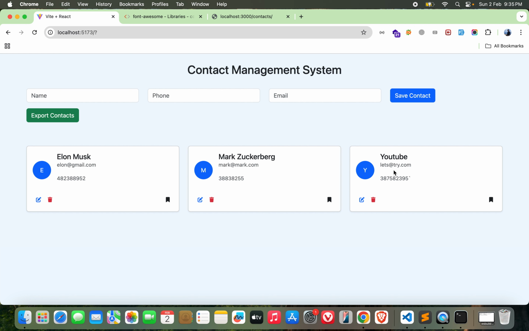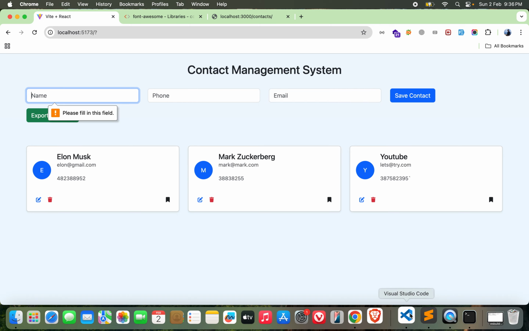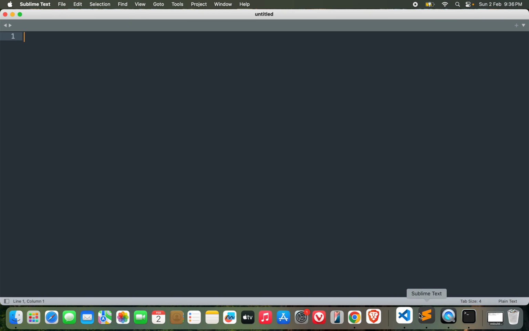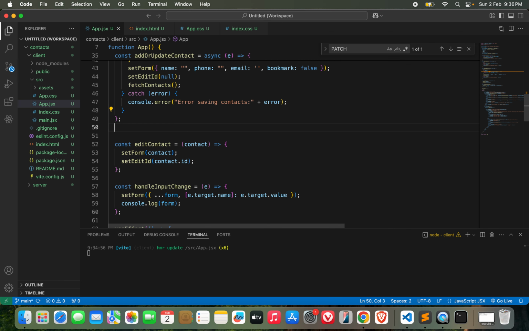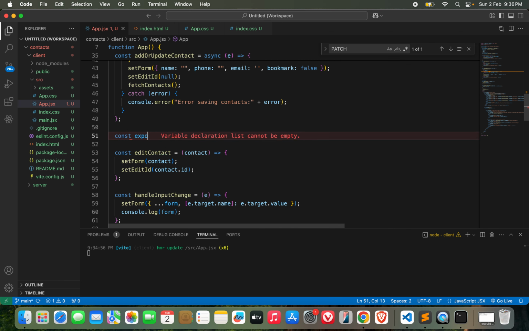So we are almost done with the add, edit and delete feature. Now let's do one more thing. Let's add the export feature. As we already had the API ready for it, I can easily call that API. Let's make a function first. const exportContacts equals async. It will not have any parameters.